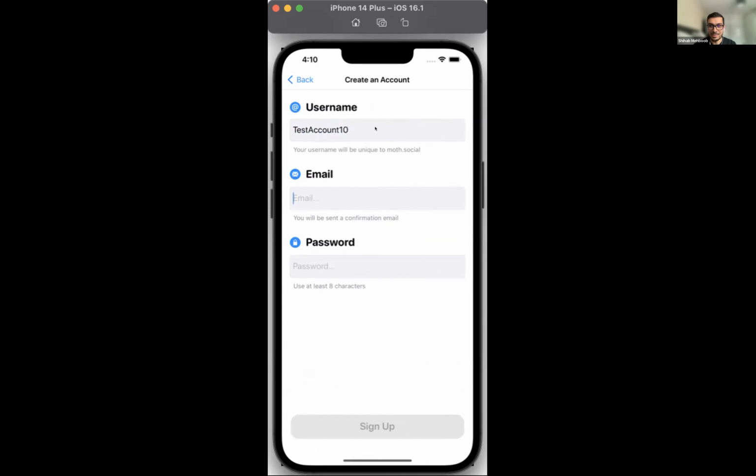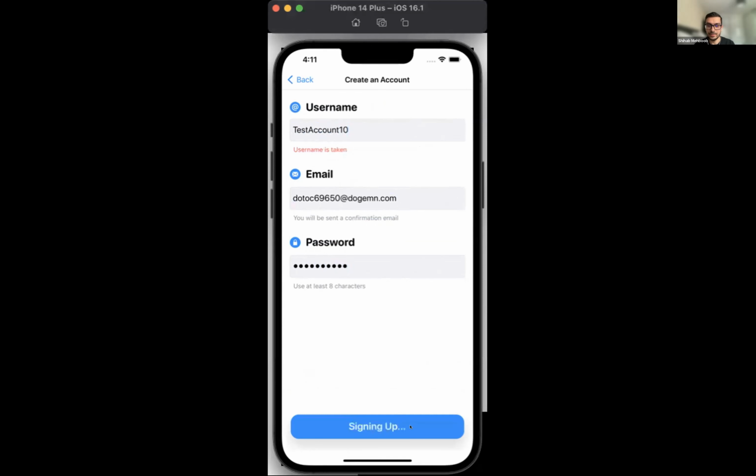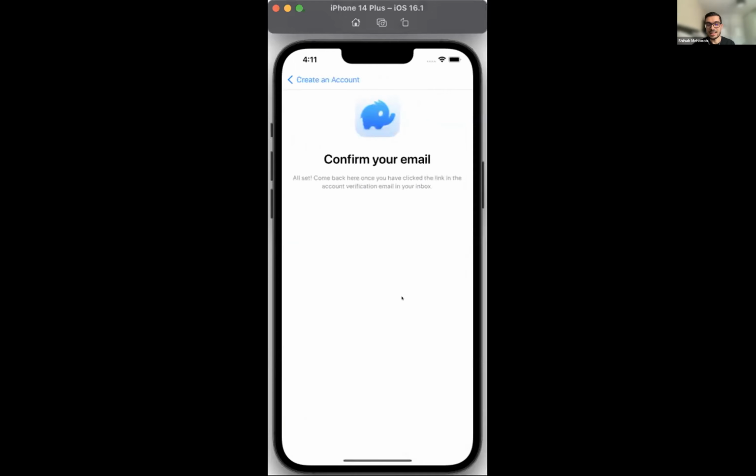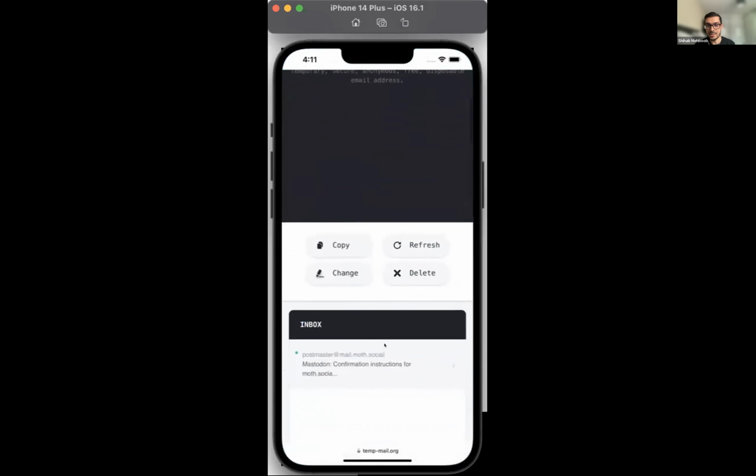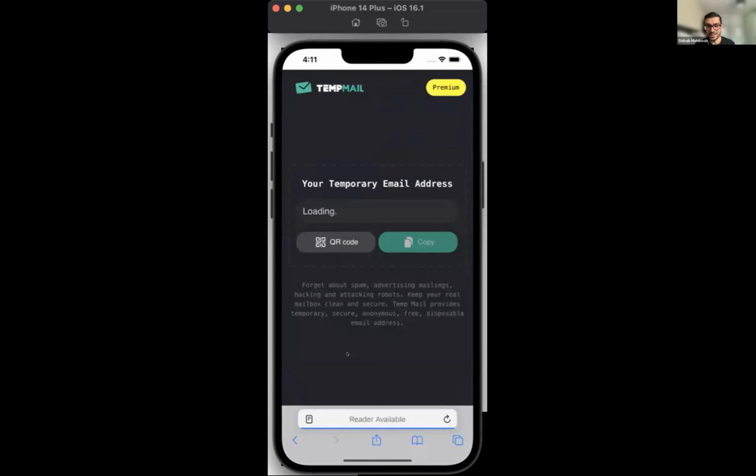Let's call it 10. I might have used up the other ones. Don't use this password, guys. All right, so when you sign up, we send an email to your, oh, sorry, this username's already taken. I guess I did do 10 as well. Let's do 100. So when you sign up, we send an email and you can check that. I'm just using temp mail right now so that I can just keep generating new ones.